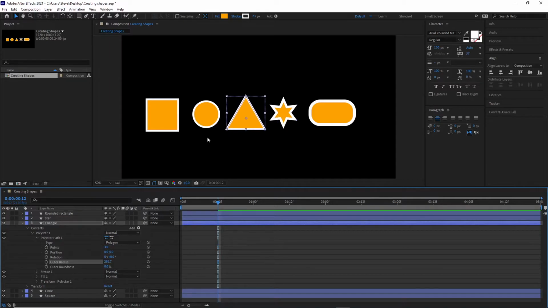Okay, around this central anchor point. Outer roundness is quite an interesting one. Again, that just smooths off the corners. Or if we go into the negative numbers, you get these kind of interesting overlapping shapes.